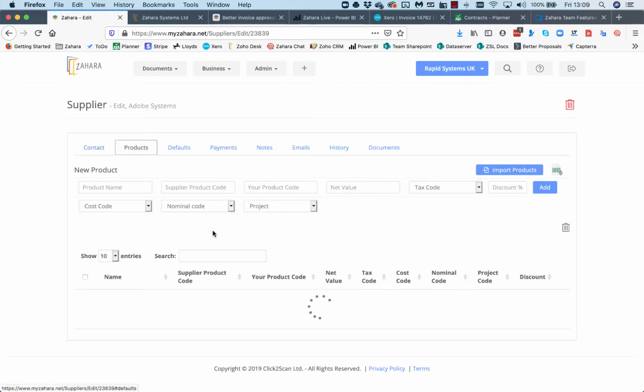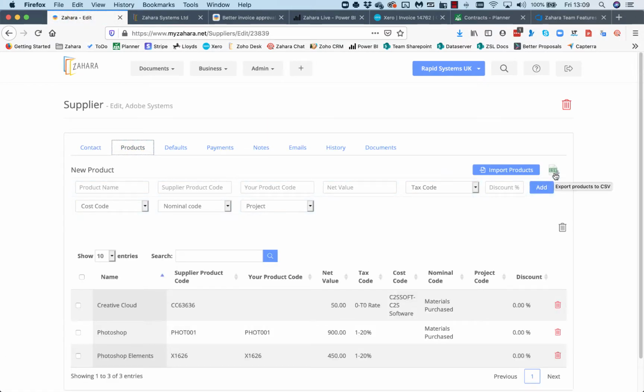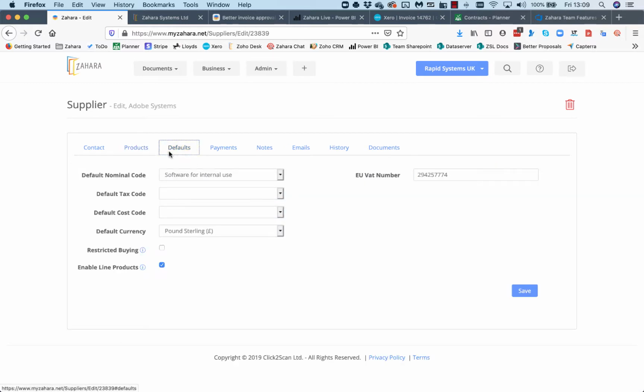Okay, so we looked at products and how we can export them all off, manipulate them, edit them, import them back in. That's all there. We can add them manually. Now we can also add products when we're raising purchases.